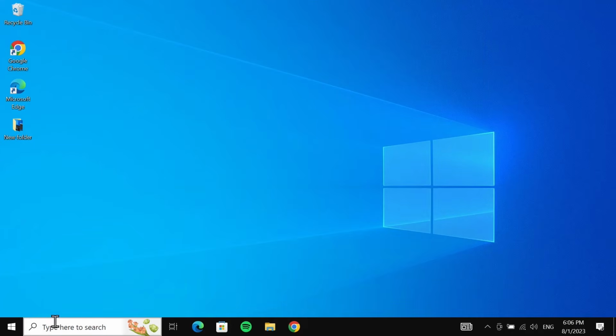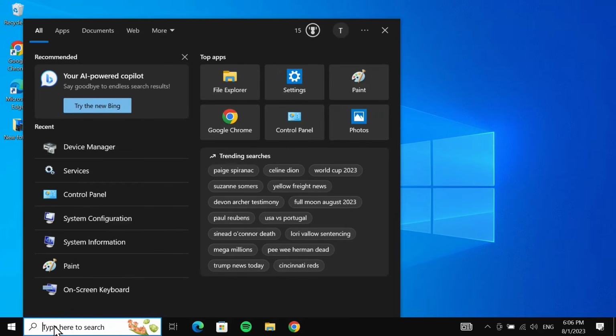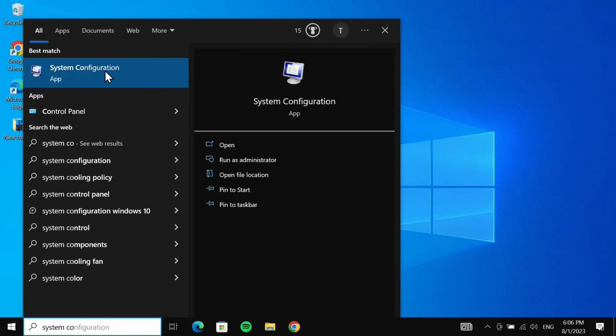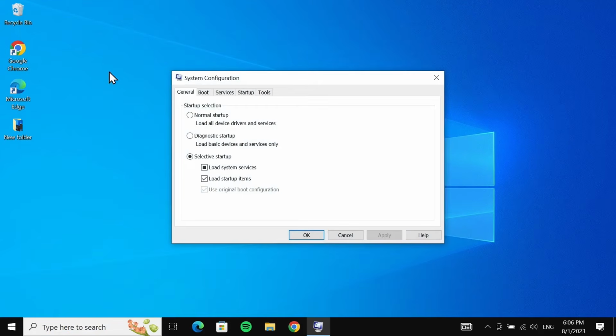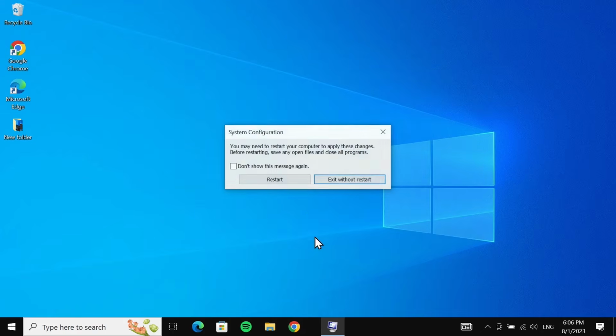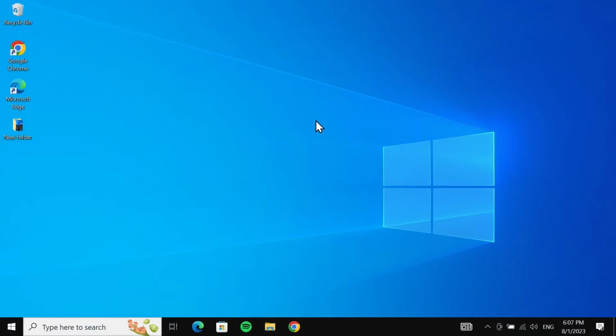For that, go to the search box again and then type in System Config and then click on System Configuration. From here, go to the Services tab and then click on Enable All. Now click on Apply and then click on OK. Now click on Restart, which will restart your computer. And after the restart, check to see if the problem is gone and you are connected to Wi-Fi. If not, then one last thing that you can try.